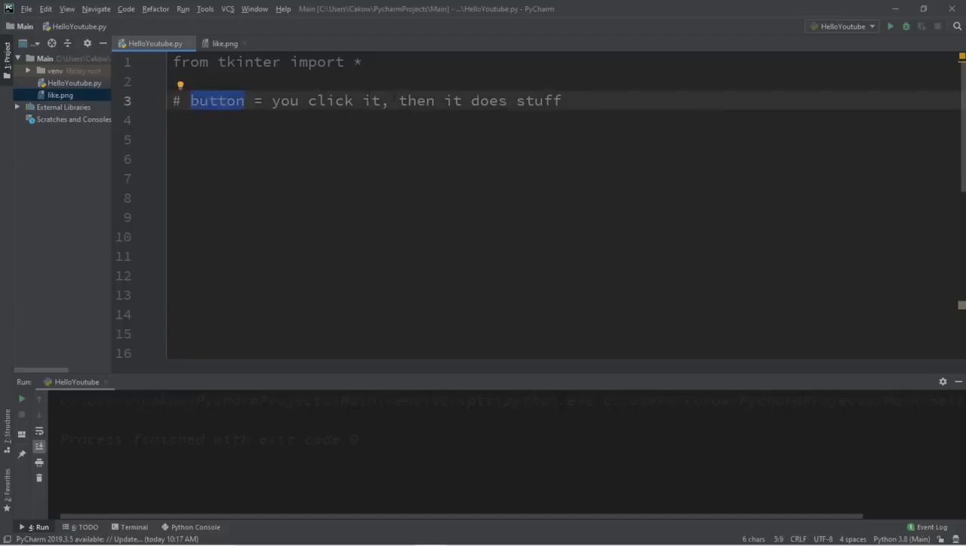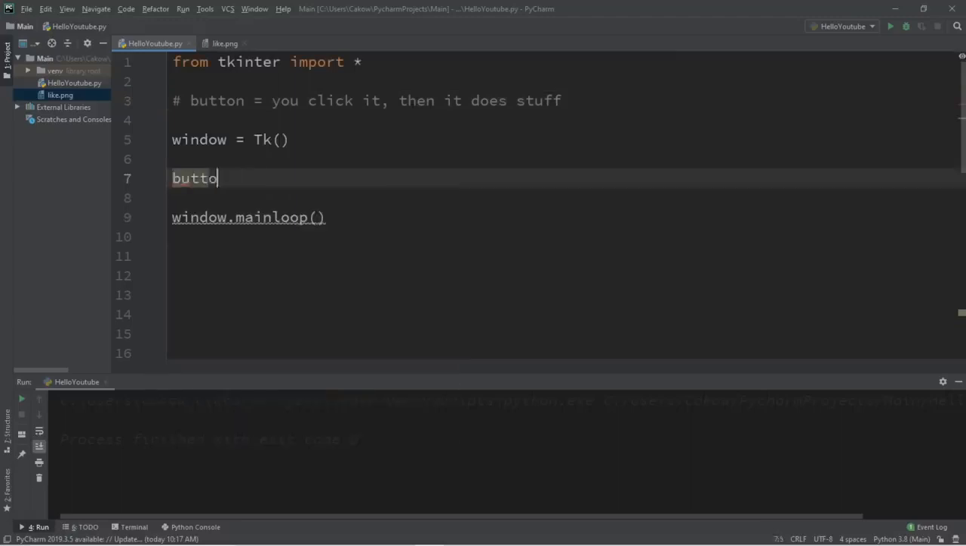Buttons. You click them, and then they do stuff. That's pretty much it. So this is how to create a button in Python. We'll need a window equals tk, followed by window.mainloop. Let's call our button just button. And in order to create this, we'll follow this with equals Button.